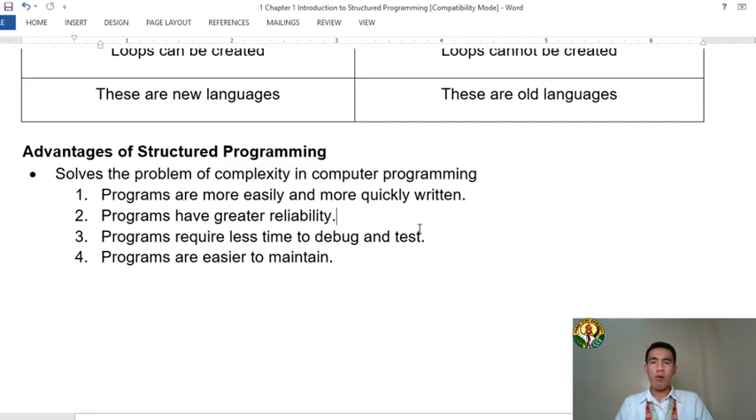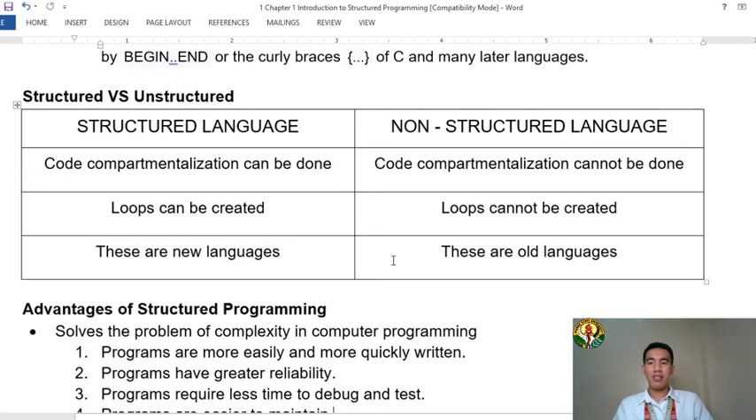Okay? Programs require less time to debug and test. Mas madaling i-debug at mas madaling i-test at mas madaling i-debug. Kasi nga, mas madaling maintindihan. Structured na siya. Programs are easier to maintain. Kung merong errors, gawin mo. Kahit sabihin natin, after next year, may error, gawin mo. Tignan mo lang, aralin mo ng konti, then maintindihan mo na, and then gawin mo na. Okay? So, those are the advantages of using structured programming. Alright?